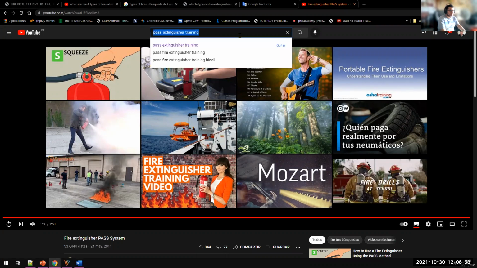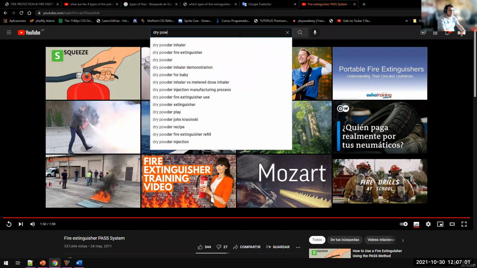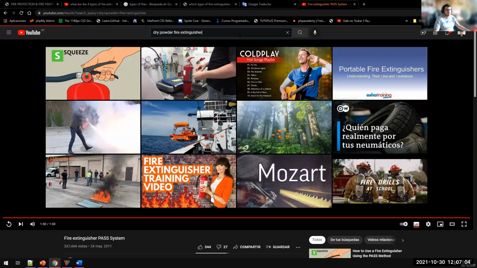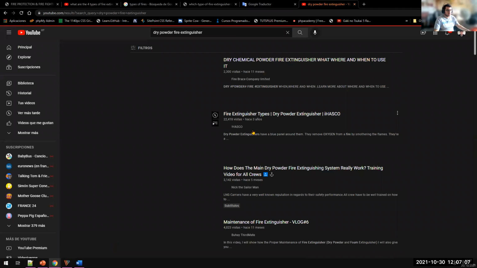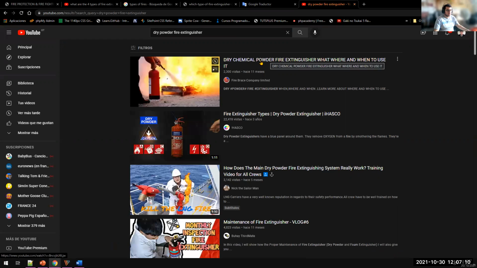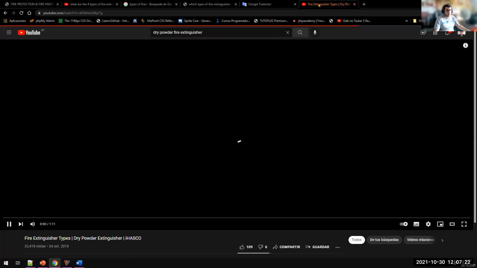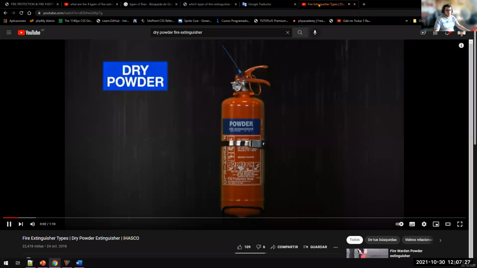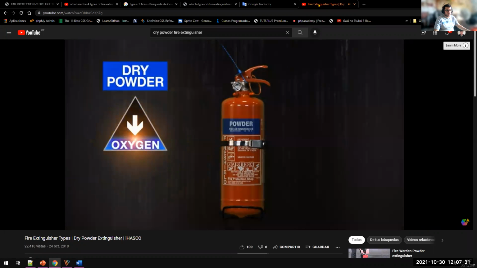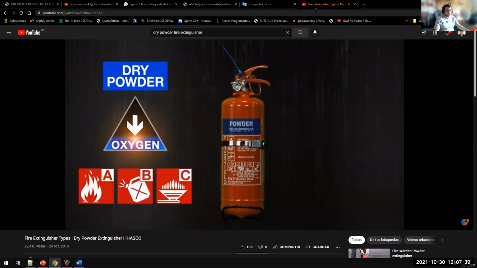Let's take a look at the dry powder fire extinguisher. Dry powder extinguishers have a blue panel around them. They remove oxygen from a fire by smothering the flames. They're a good all-rounder, so you can use them to extinguish Class A, B and C fires. It can be possible to use them on electrical fires and on Class D fires if you have a specific powder.